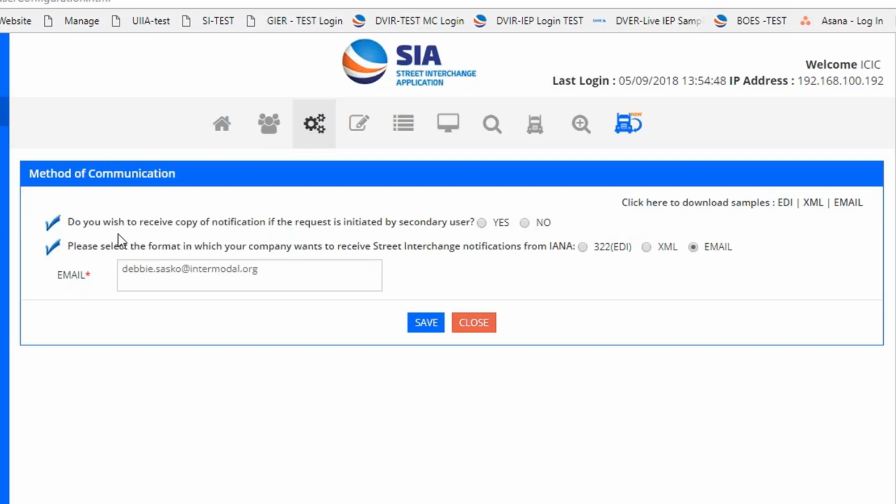The second link at the top here is the method of communication, and it's going to ask a question as to whether you as the master user want to receive a copy of the notification if the request is initiated by a secondary user. We had some motor carriers that had requested that if a secondary user from their company was the party that initiated the request, they didn't want to receive notice of it. They wanted that party, whoever initiated the request, to receive it.